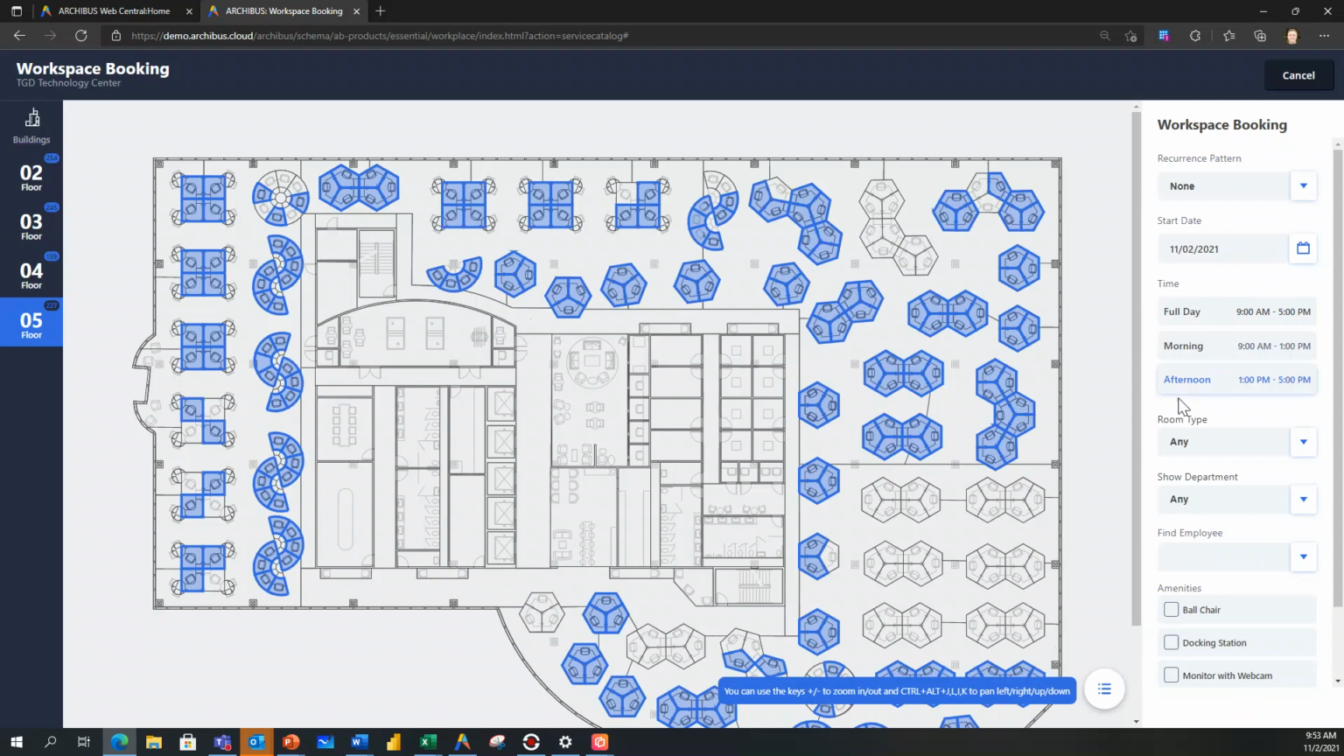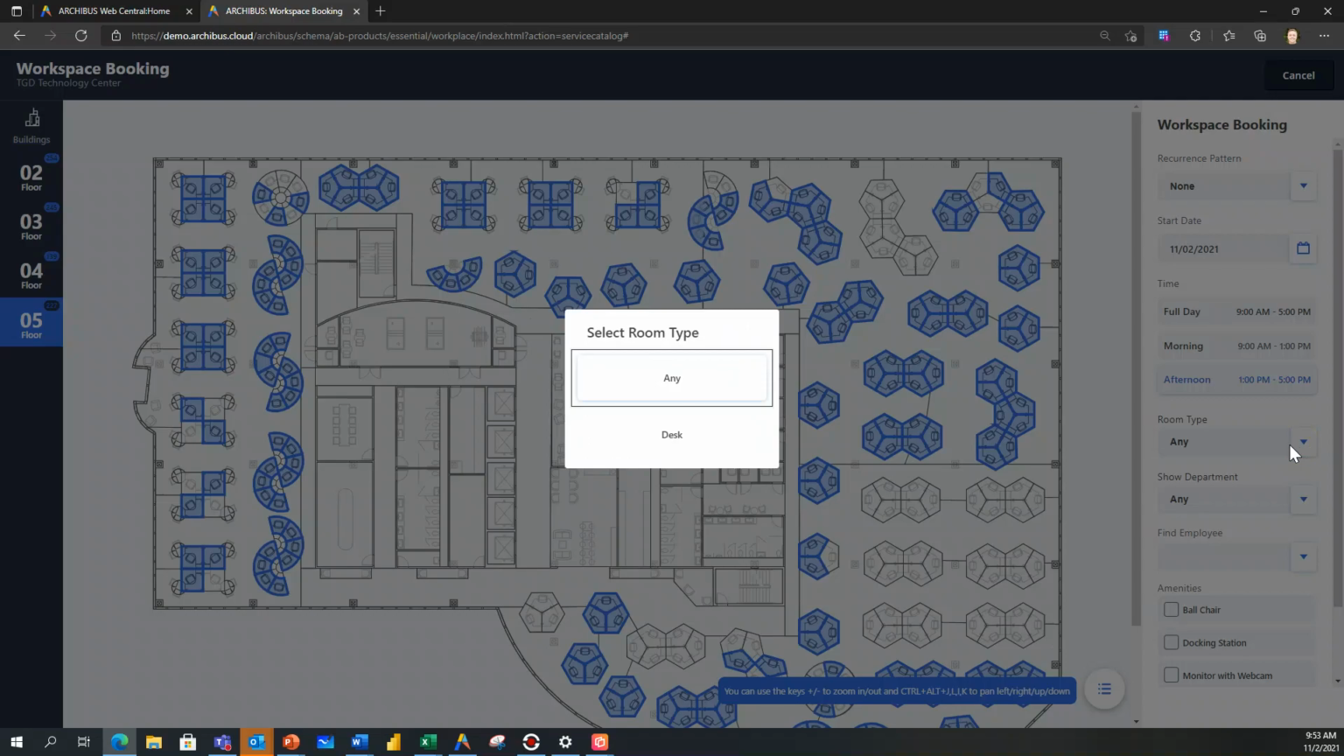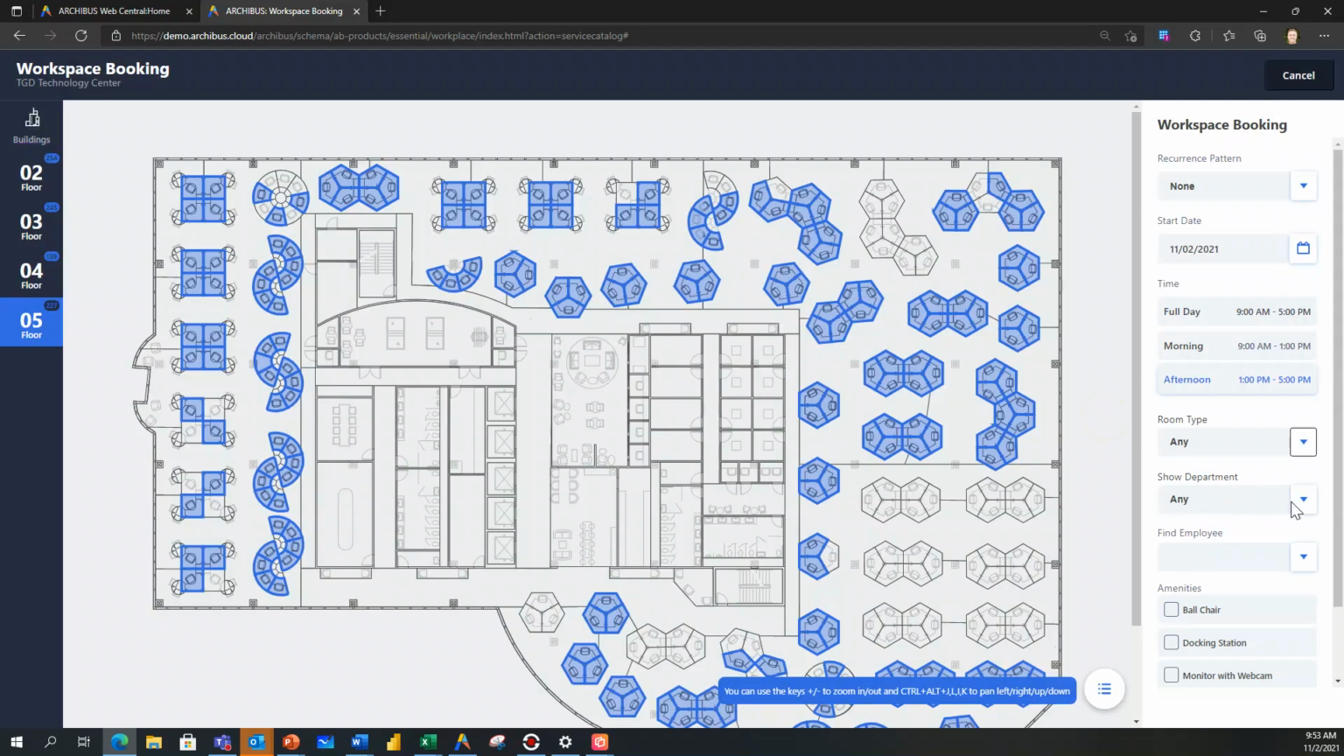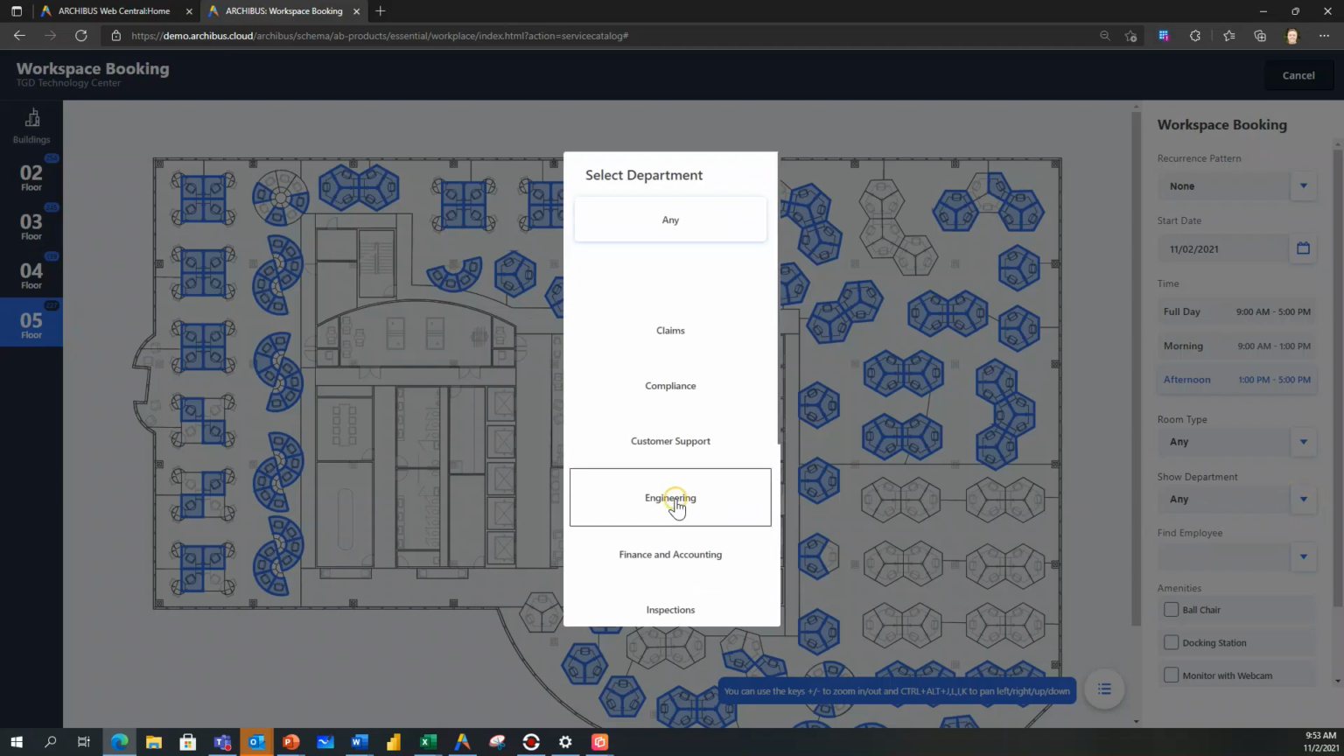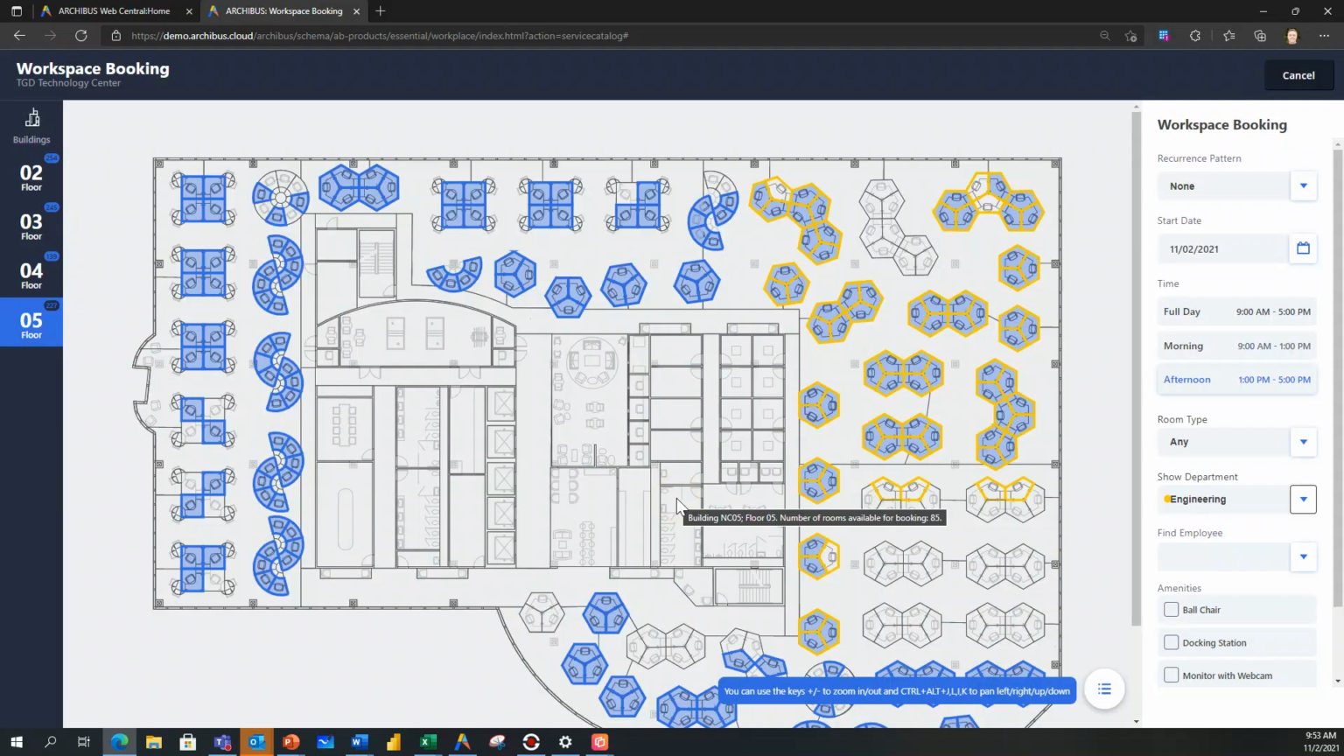I also have the ability of filtering the various spaces that I might want to book based off of whatever host of criteria that I might need in order to ensure that I have the right desk for the need that I have. So what I mean by that is if we have different types of rooms available to be booked, I'm going to have options available to me under that particular menu there. If I'm wanting to see different departments, allocation of space or desks that we're wanting to encourage members of that department to book into, I can indicate that on the floor plan as well.